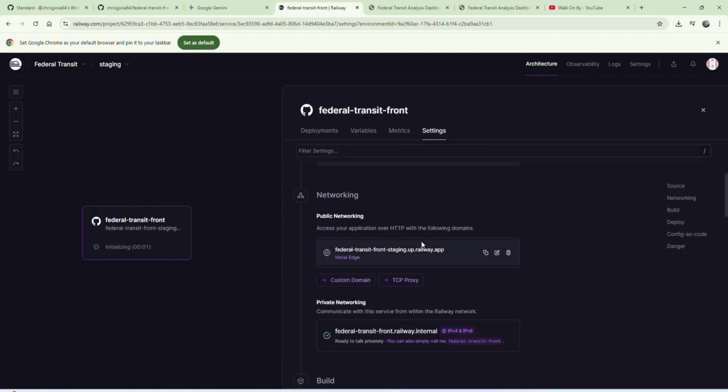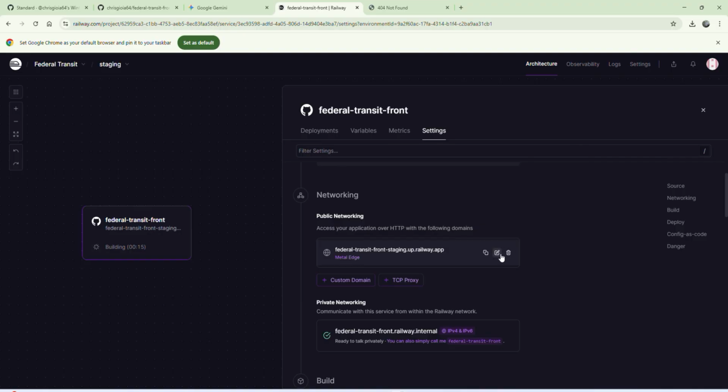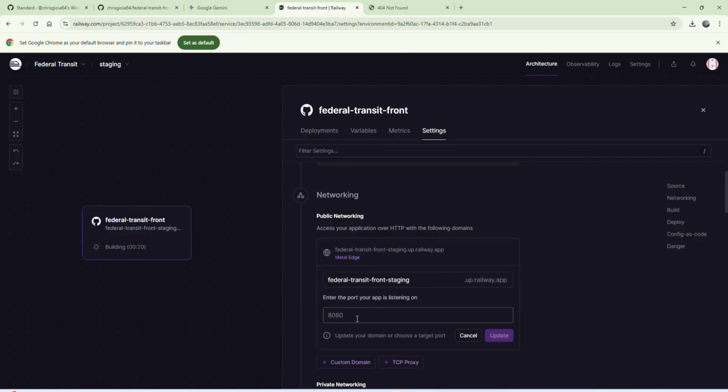And then we'll see a domain. So let's see if this works right out of the box and see if we can connect to this. So it doesn't work. You might wonder why it doesn't work, and we have to explain this idea of ports. Here it's asking for a port, and this is going to be the port that the application listens on.